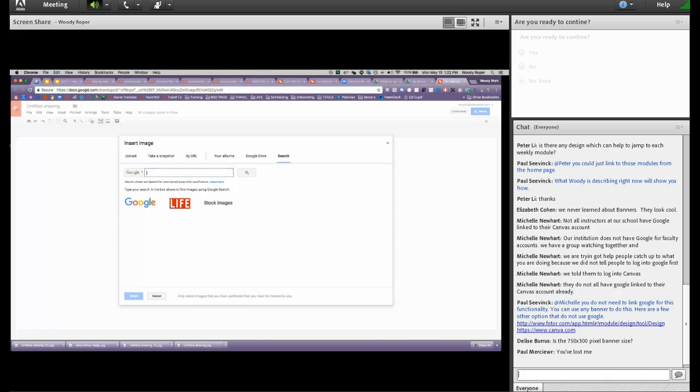Let's see here. Let me just take a look here. Is the 750 to 300 pixel banner size? Yes, that's the size of the banner itself. Yep. And when I go ahead and save it, you'll actually see what that looks like on the screen.